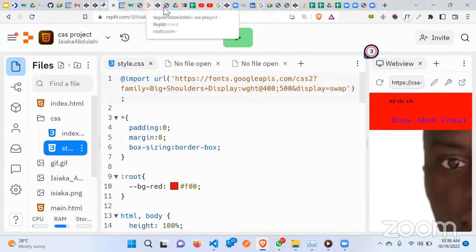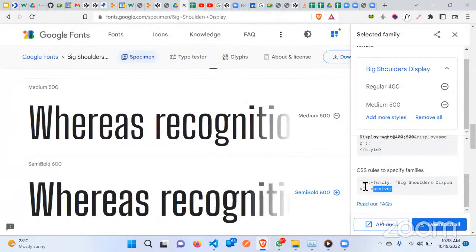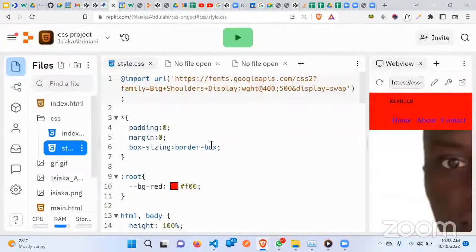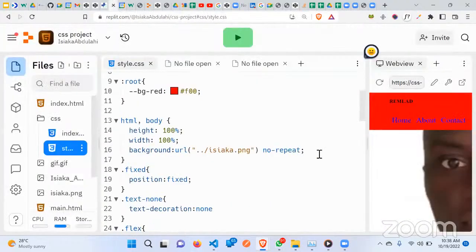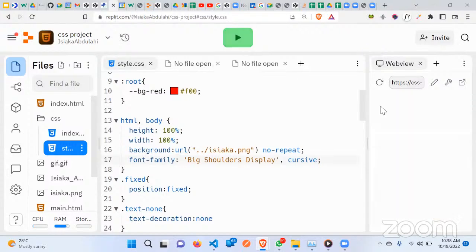So then what else? Then I can come back here and do, inside my body, I'll put my font family here, should be Big Shoulders or cursive. So now let me run this and let's see if it works.